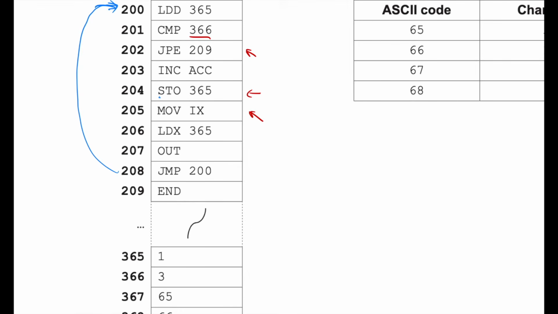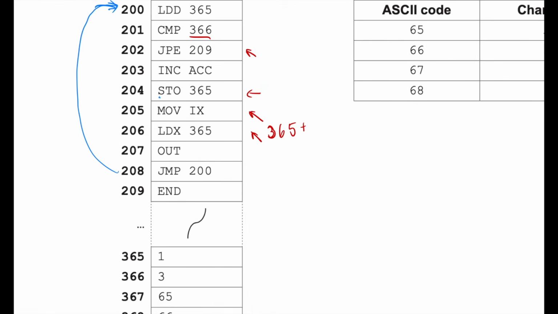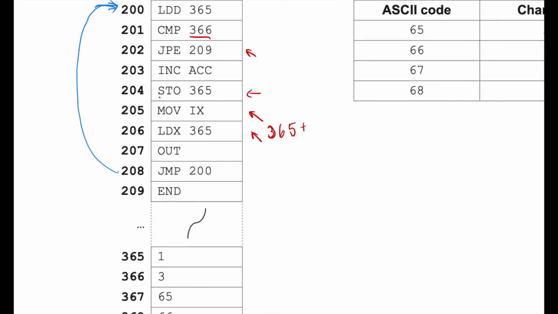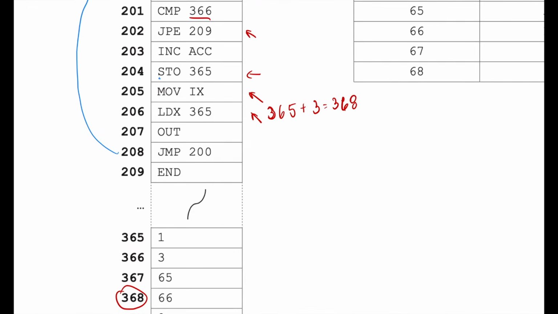Now, next, we've got load x 365. Let's double check. So load x means form the address from the address plus the contents of the index register. We've got 365 right here, and in the index register we have 3. So we add that to 365, and it gives us 368. We're going to go to location 368 right here, take the contents and store that in the accumulator.